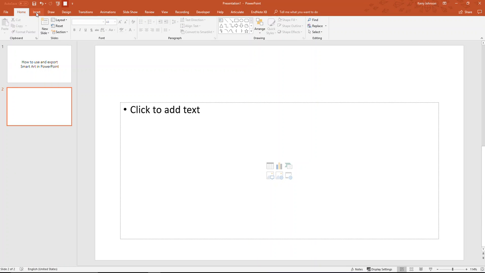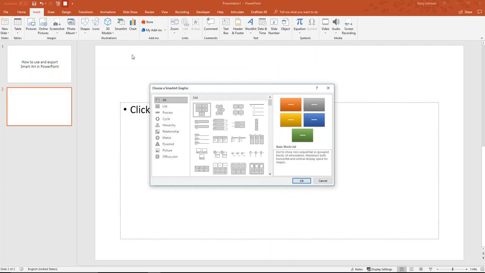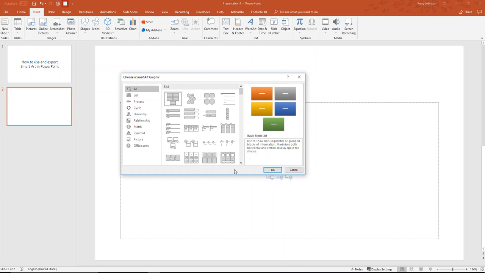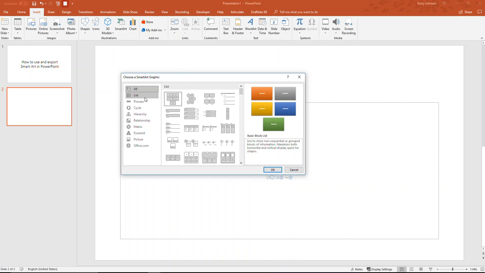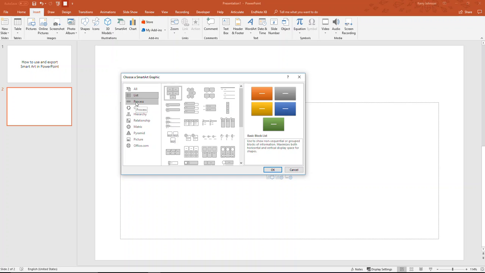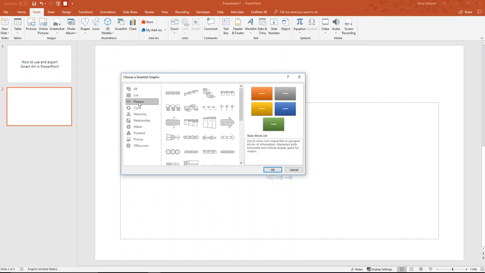Now, I want to insert SmartArt, so I go to Insert and I click on SmartArt. Now, SmartArt allows you to dynamically create all sorts of little charts and things. You can see the All menu here lists everything all at once, or it sorts it out by categories. We're going to go ahead and select a process sort of chart.